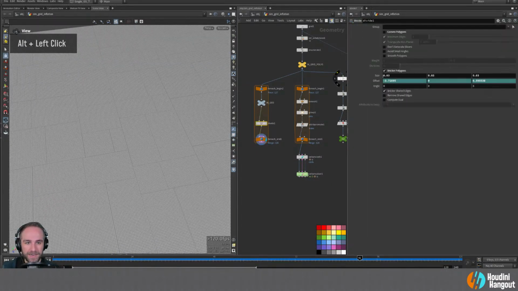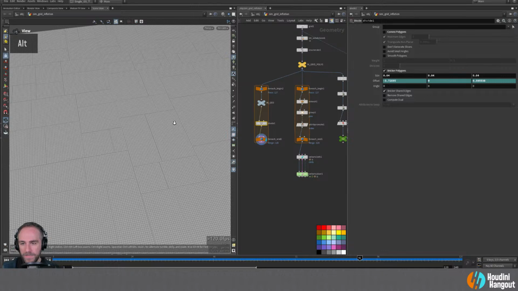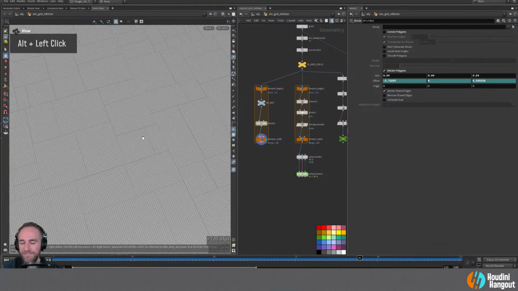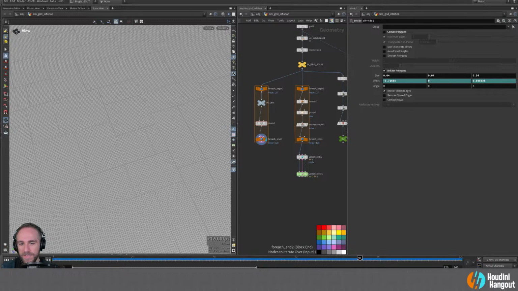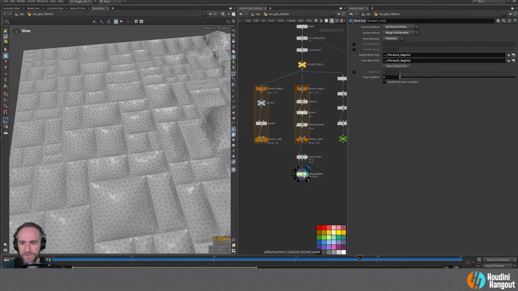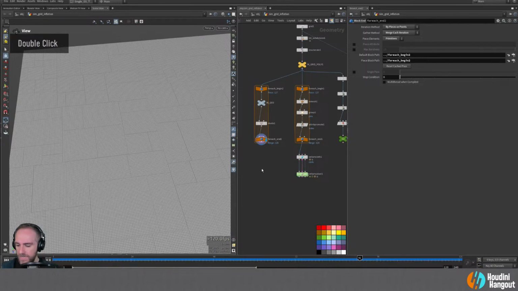I'm not going to go nuts on this, but let's set this back to 0.4. There we go. Just a little less geometry in case your computer doesn't like having a ton of geometry. And so now we have this more regular grid pattern, and we should be able to use this to modify this.